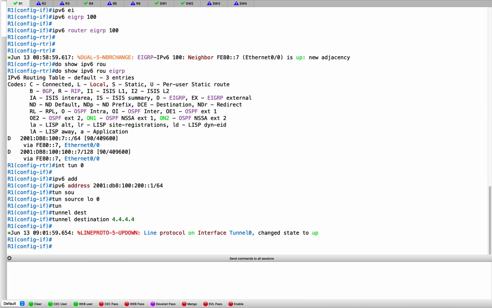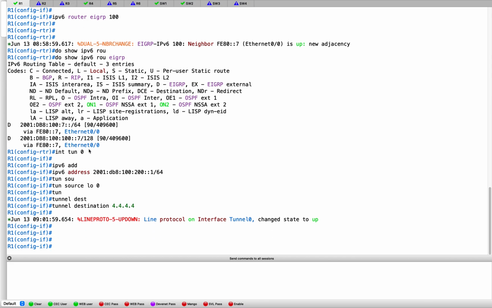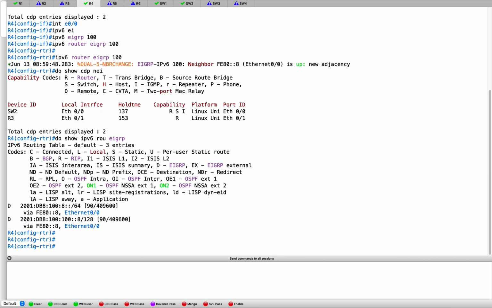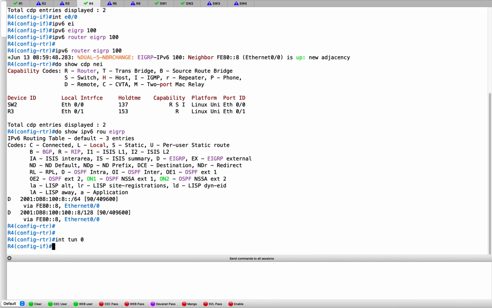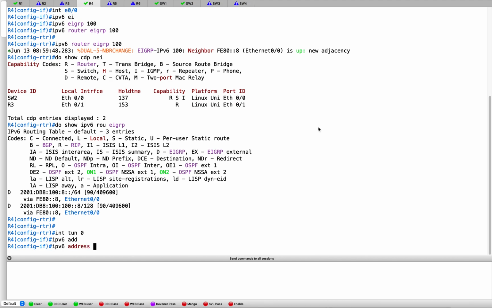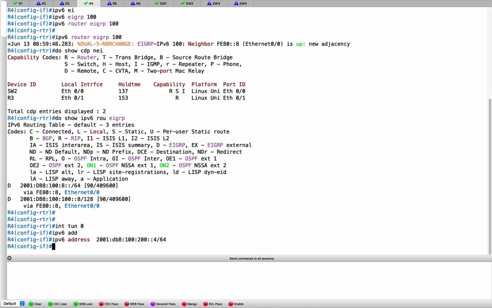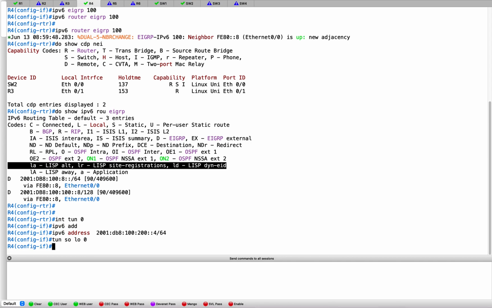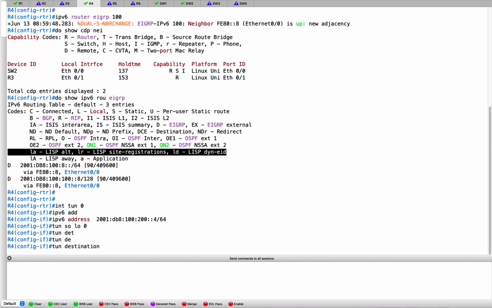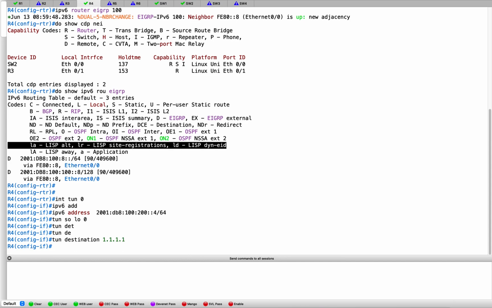Sweet, that's good. Let's copy this address because we'll have to create the other address on the other side, for the tunnel in the same network. I'm going to say tunnel 0, and the IPv6 address is the same, the only difference is to change the 1 to a 4. The tunnel source is going to be loopback 0, and the tunnel destination is going to be 1.1.1.1. Got it?